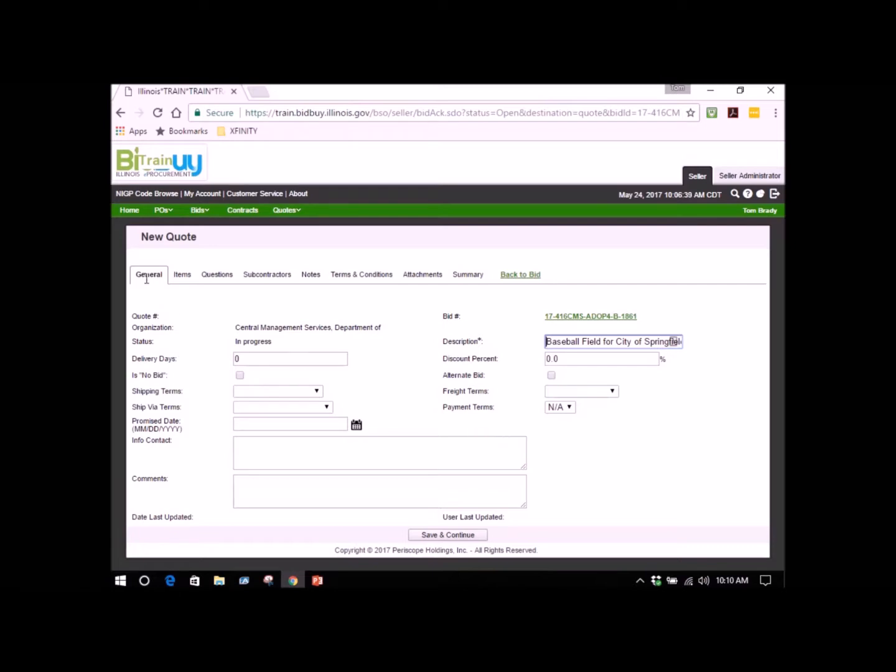The first tab is the General tab. On the General tab, you have the ability to name your quote, i.e., Tom Brady and Company, baseball field quote, May 2017. I recommend using the name of the bid combined with your company name and the date. This will help you better organize later. Everything else is self-explanatory and/or not needed. You must click Save and Continue before moving on to the next tab. Remember to always click the Save and Continue button before moving on to something else.